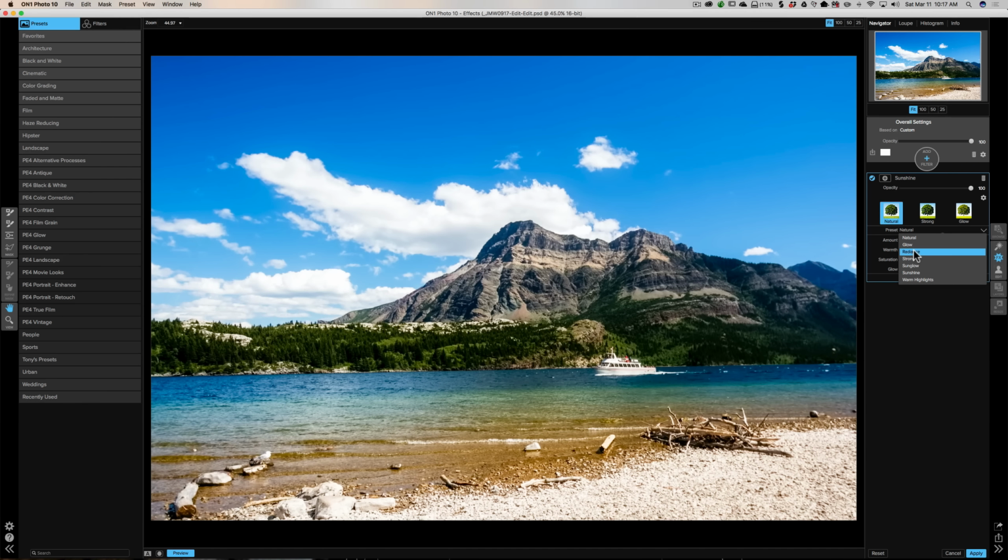Radiance I like. That's a little strong, but I like it. Strong is strong. Sun glow I don't care for. Sunshine, that looks all right. Warm highlights is the most subtle of them. But I think we'll go with natural. I like that.